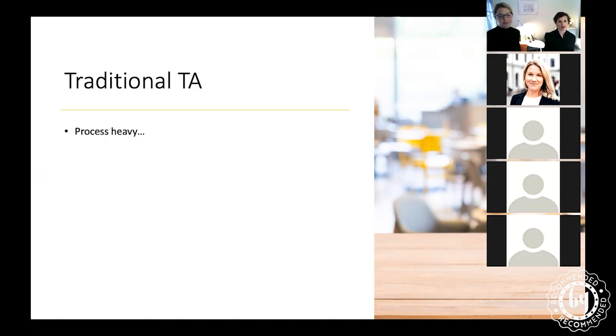It can usually be rather process heavy. It takes forever. There's a lot of stakeholders. There's a lot of steps in the process, and it can be quite hard to change those steps. But traditional talent acquisition can also be no processes at all. It can be totally ad hoc.